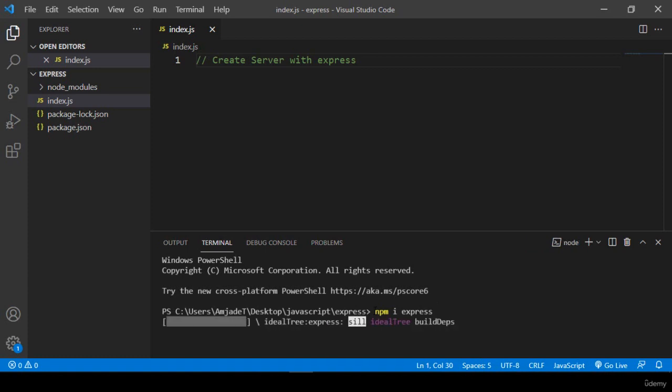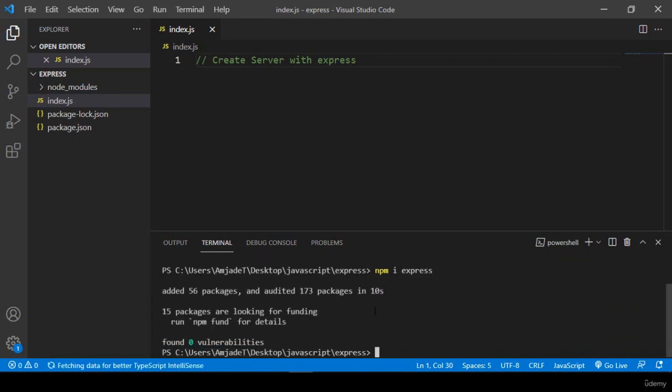Now it will download all the files, and it will install Express.js in your system. Okay, it may take a little time. Right now it's downloading all the files, and now it's installing. Yeah, you can see it's now successfully done. That means Express.js is now successfully installed in your system. So here I have already installed Express. Now you can actually import Express.